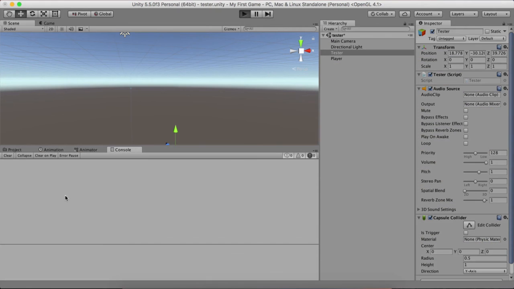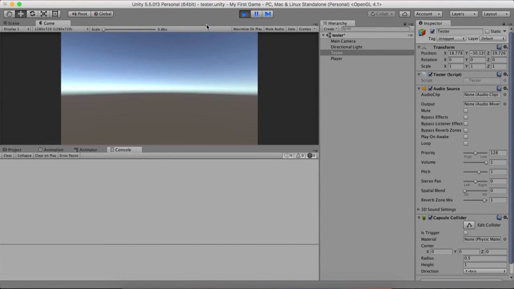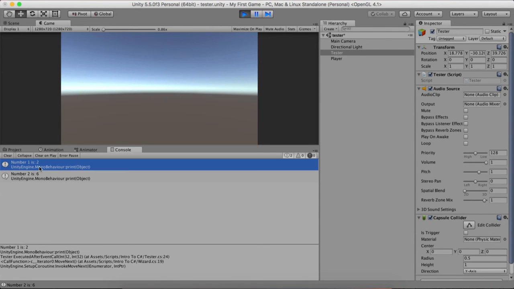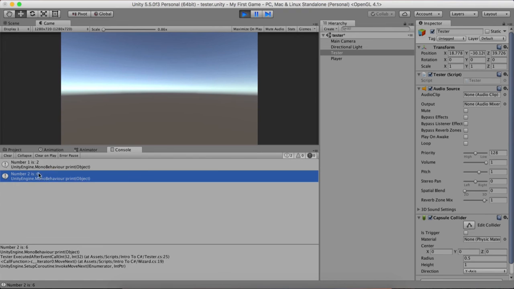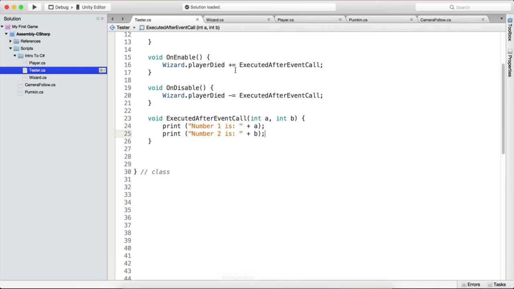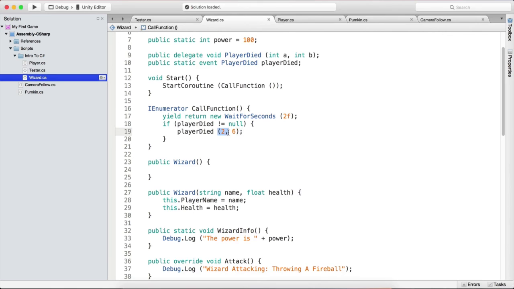So when I hit the run button, we are going to see, did we call? Yes, we called it, but in the coroutine, I was like, what is going on? But here it is. Number 1 is 2 and number 2 is 6. Why? Well, because we passed those parameters right here.